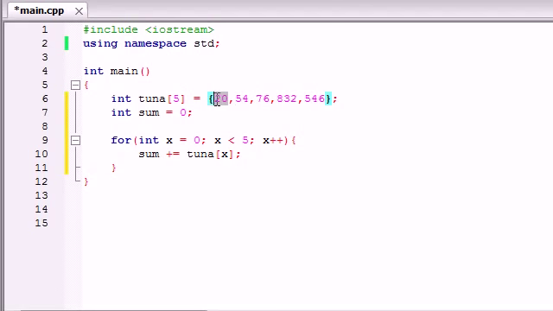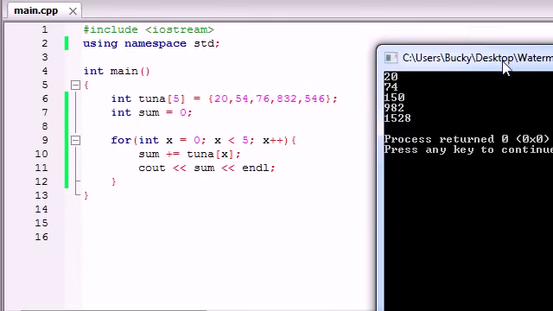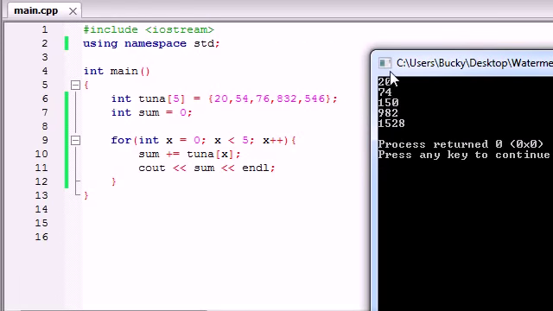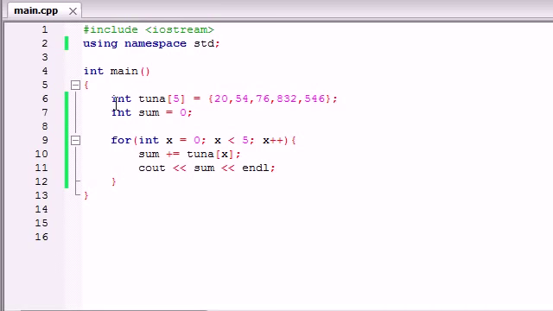So it's going to go through each of these elements one by one and add each value to the value of sum. So let's go ahead and just print this out on the screen. cout << sum << endl, and now you can see a better idea of what's going on. So like I said, one by one, the very first time it runs, it's going to add tuna 0 to sum. The next time, tuna 1 to sum. Tuna 2, tuna 3, tuna 4. So if you add up all these values right here, you get the value of 1,528.